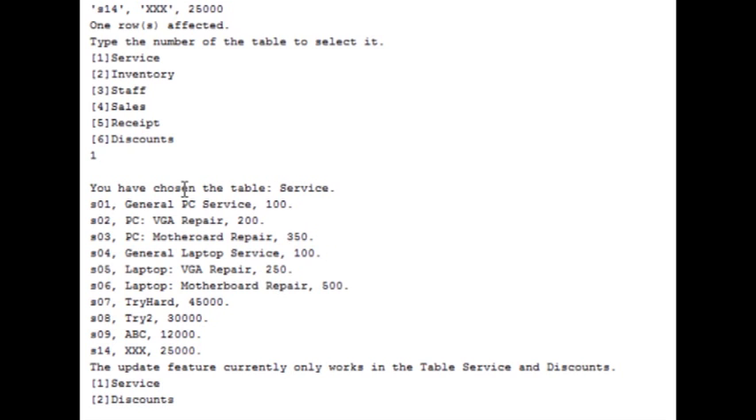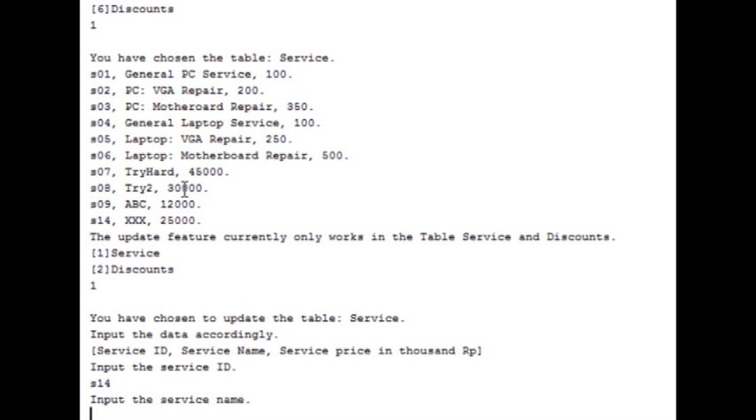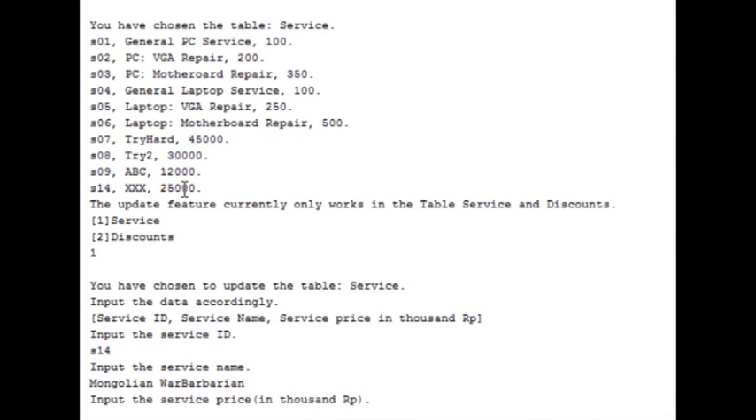Okay, the update feature currently only works in the table service and discounts. So let's try service and update the data we have just inserted into the table service. Okay, service ID S14. The service name, let's change it to Mongolian War Barbarian. Service price, let's put it 800,000.